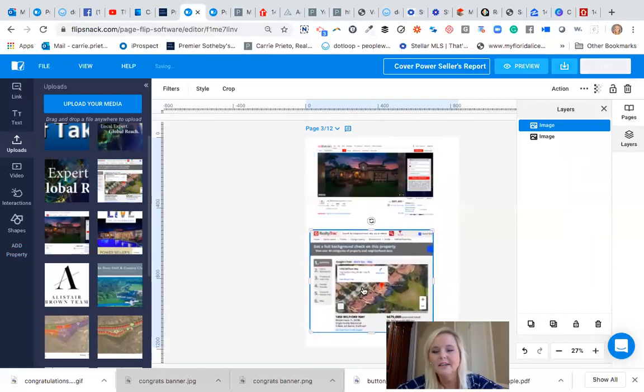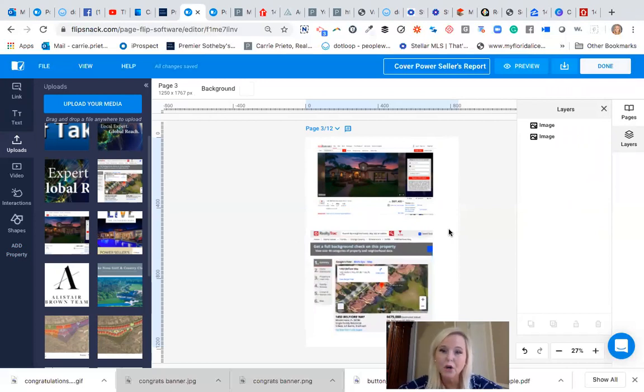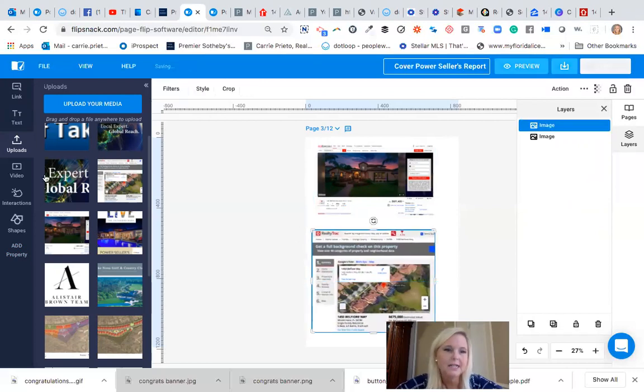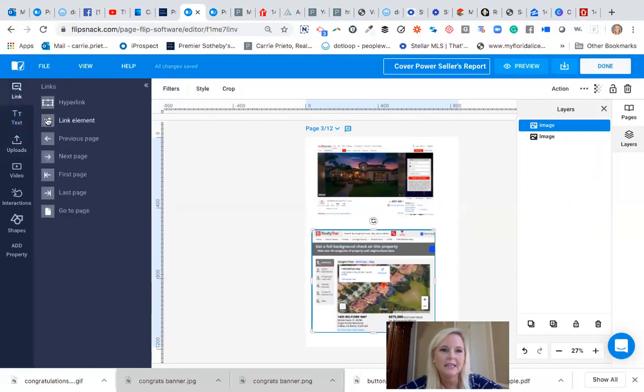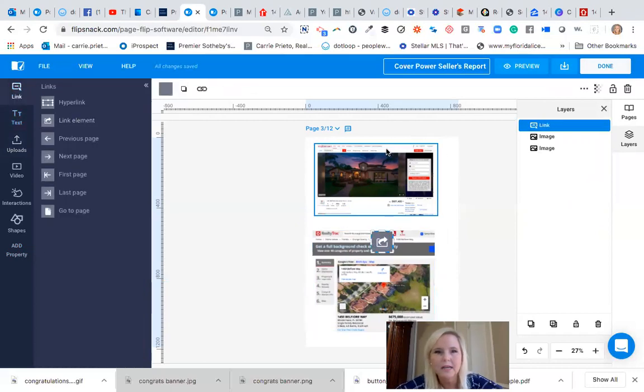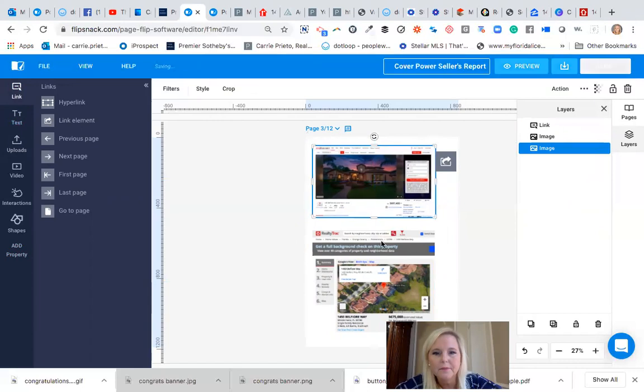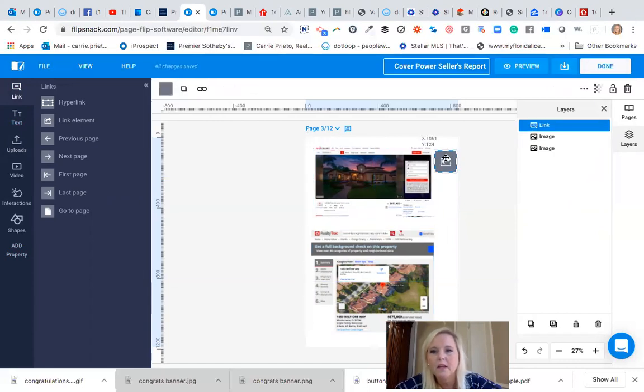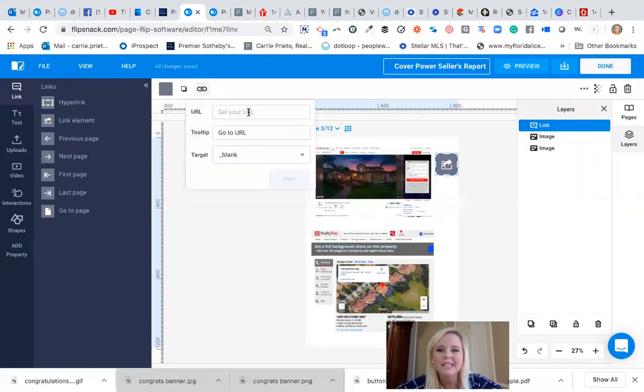Now I wanted to give them the opportunity to click to go to those pages. So how did I do that? Well, right over here under link, you see link element. I just went ahead and pressed that button. And when you click on this button, let's move this guy over a little bit. Let's put that there, fabulous. Click on the hyperlink, and that's where it's going to go.